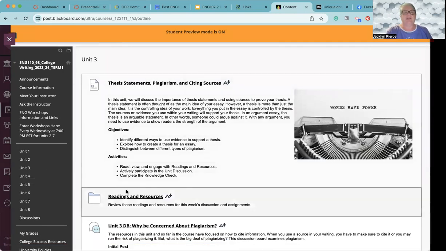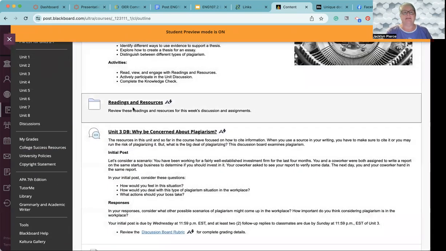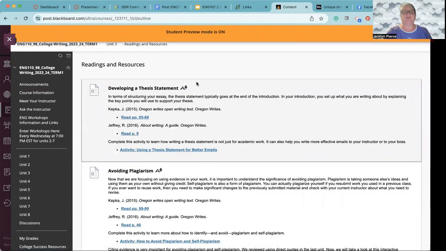So you're going to take a look here at the overview and then dig into the readings and resources. You've got several, 2 readings and an activity on thesis statements. Make sure that you do all of that activity as well. Thesis statements are something that kind of come naturally, but then I think we put too much pressure on them sometimes. But a thesis statement really is just, are you clearly stating your main point?